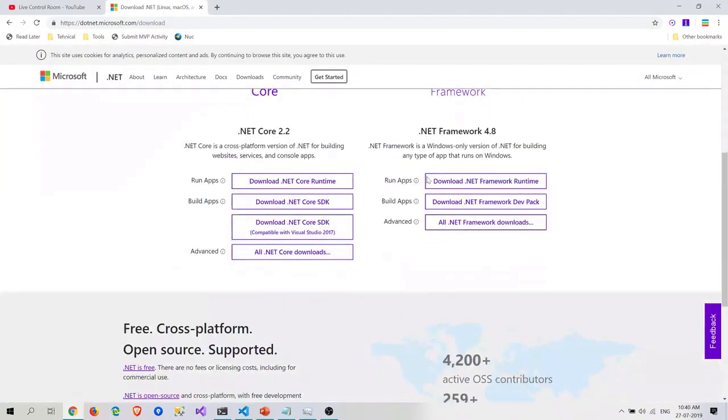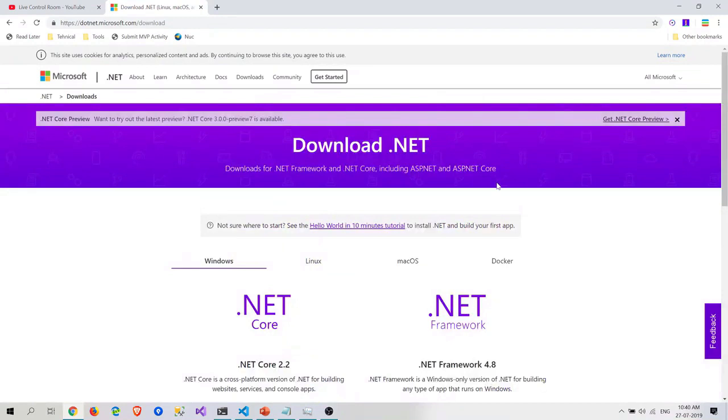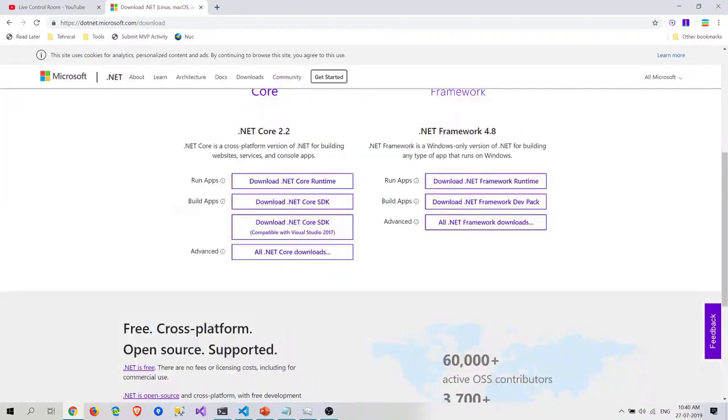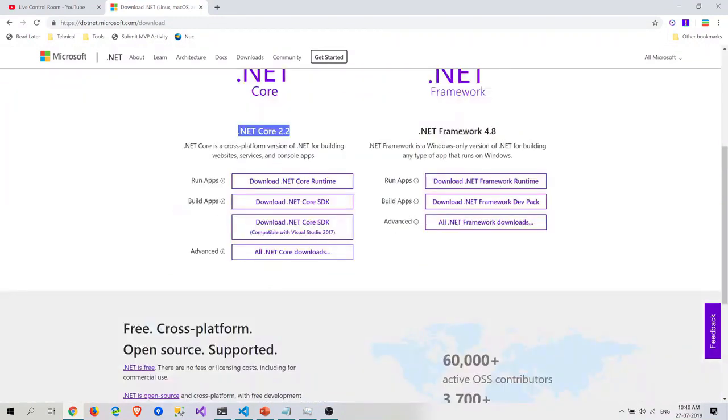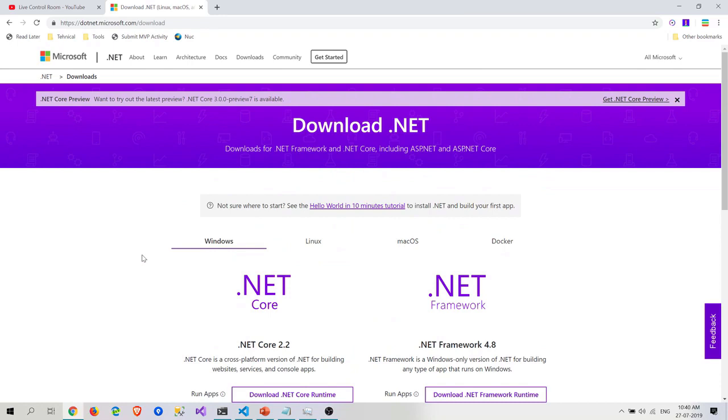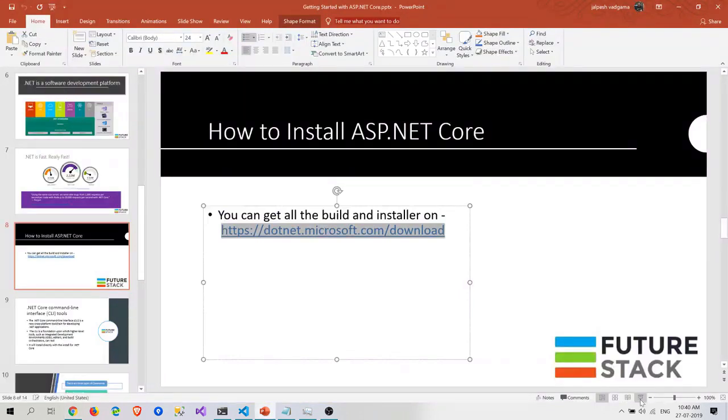Okay, so once you land on this page, you can see that right now .NET Core 2.2 is there, and you can easily find the runtime, CLR, and SDK. It's compatible with 2017, and all of .NET Core can be downloaded at once. So you can easily find it from this link. Okay, let me go back to the slide.